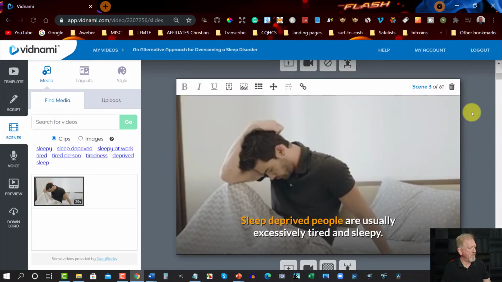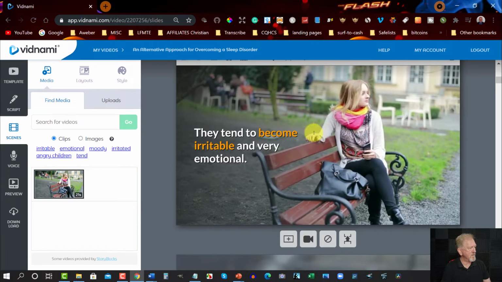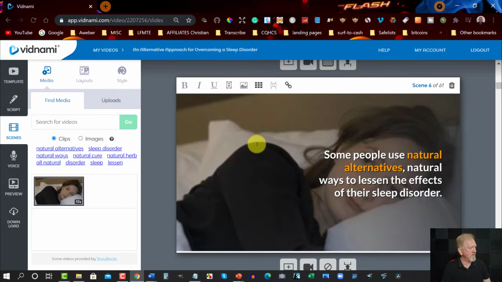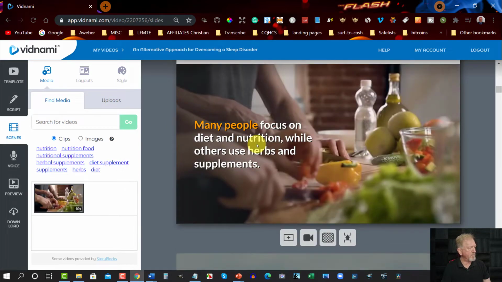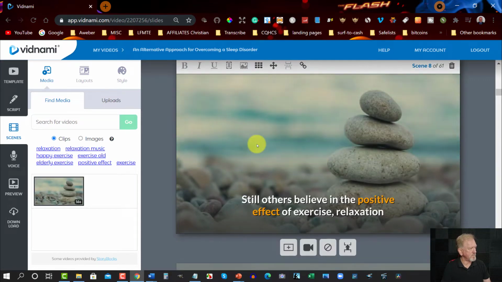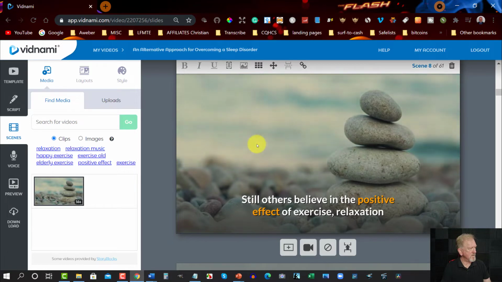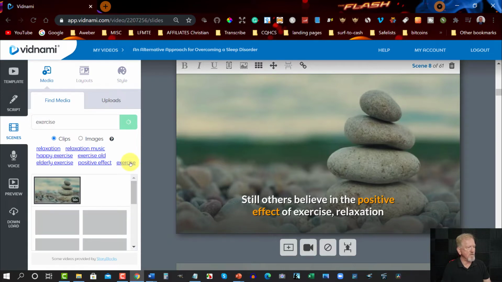And as you go through, it's very, very intuitive. And it helps to go through things. Now, if you wish to change the image, so far I've seen everything here. Now, exercise. I would go here and go exercise. Still, others believe in positive effects of exercise and relaxation. So let's go here. Let's find one on exercise.